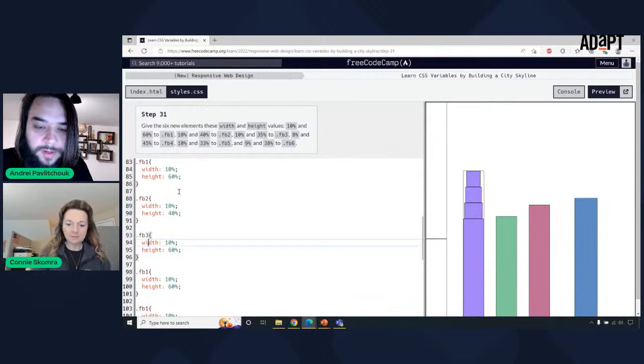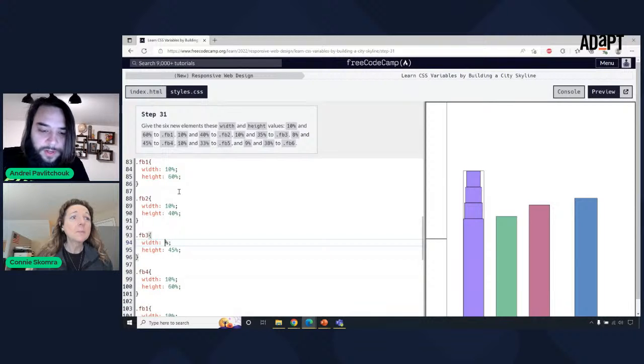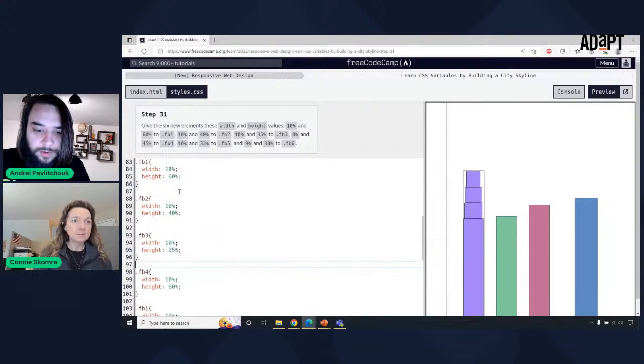FB3 would be 8% and the height would be 45%. FB4 would be, I marked up FB3. FB3 should be 10% and 35%. Well, FB4 should be 8% and height should be 45%.